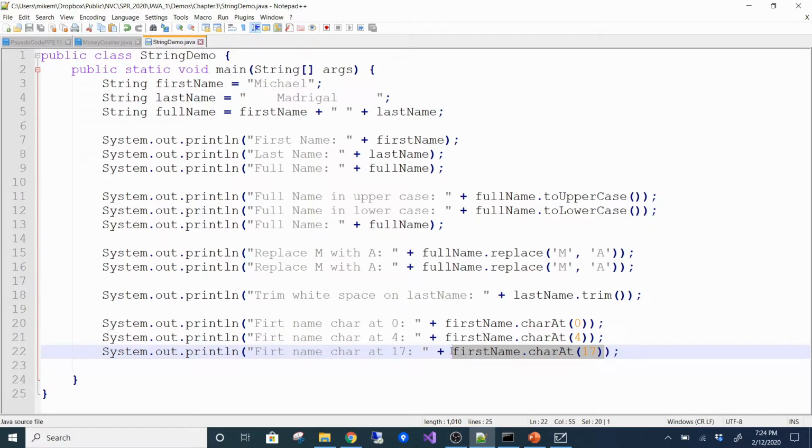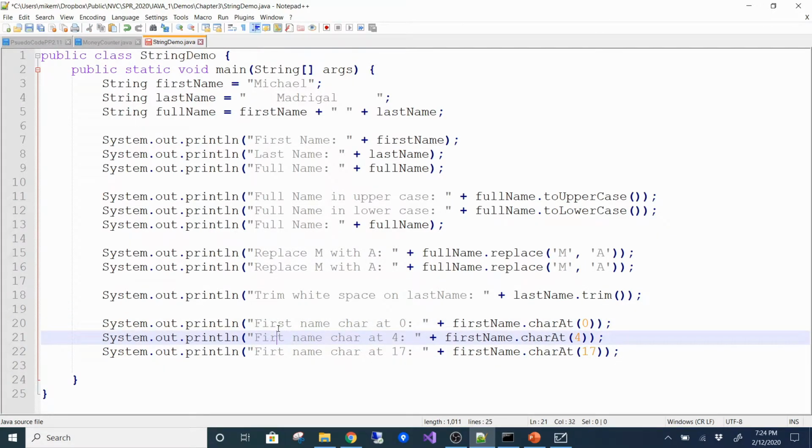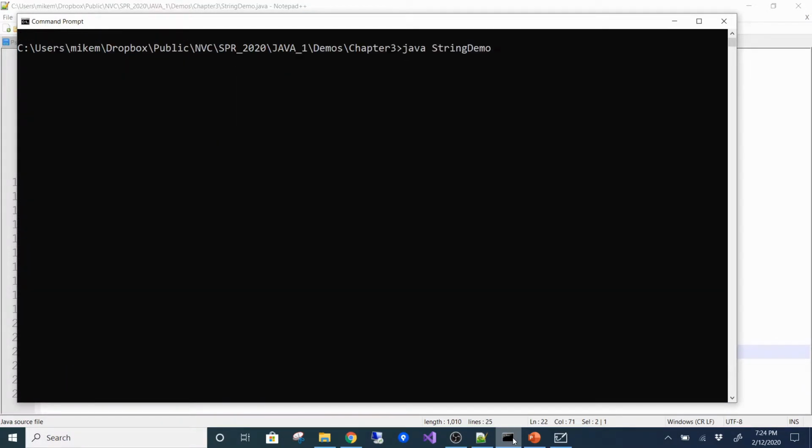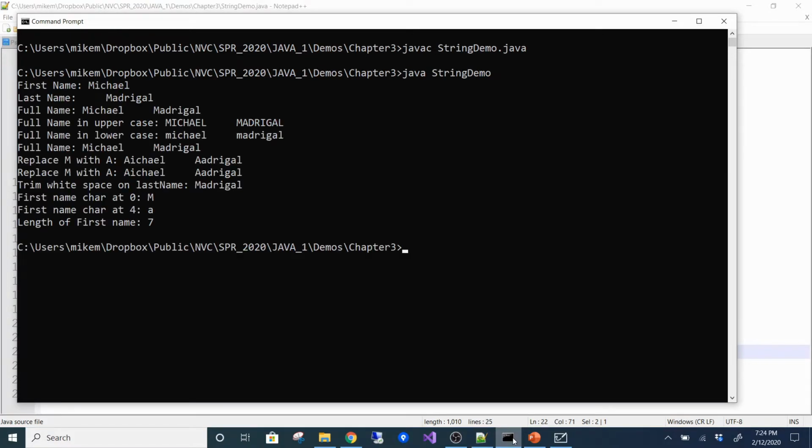So you have to be careful when you use this. Make sure you have something in range. You can always get the length of your string by just calling the method, oh, I misspelled first. Calling the method length. So here I'm going to say length of first name. And it is a method, so you have the parentheses right there. Okay, and I'm going to clear my screen, compile, and run. You can see that the length of my first name is 7.